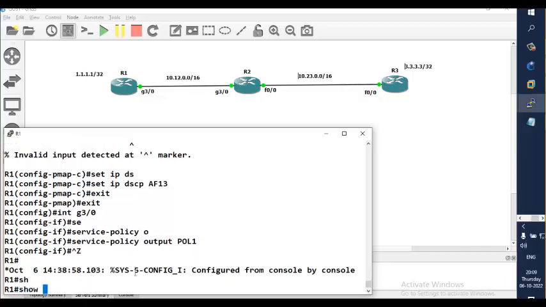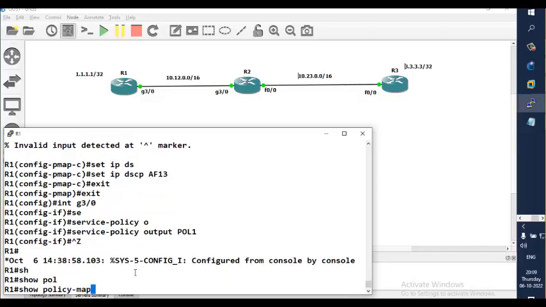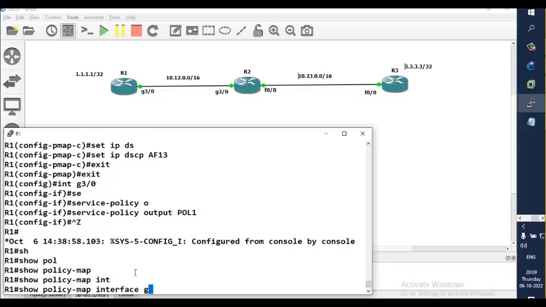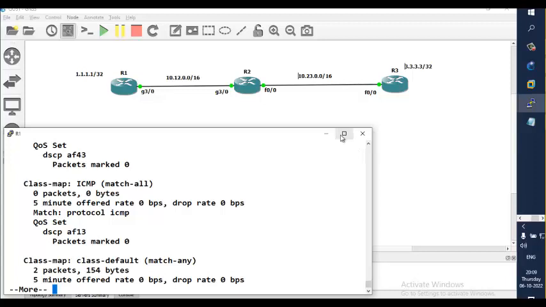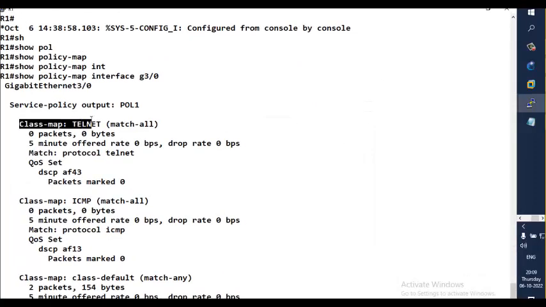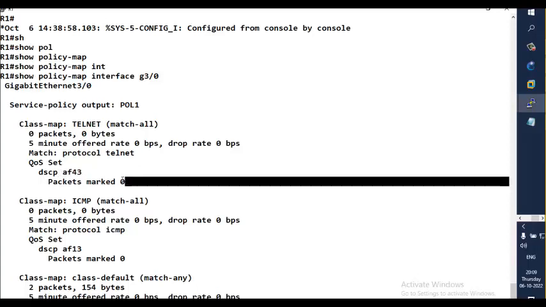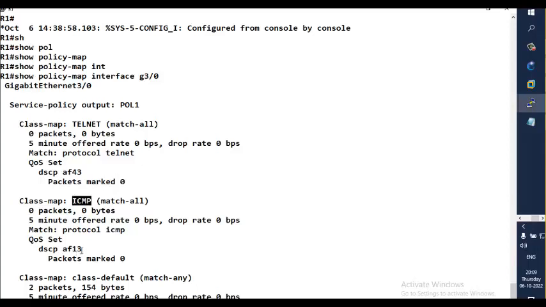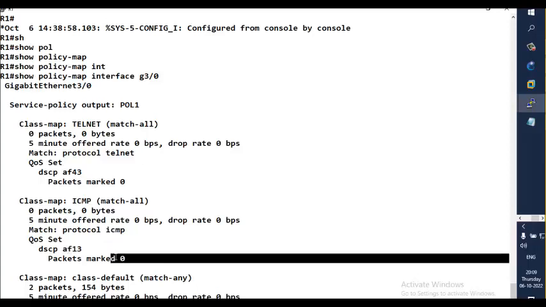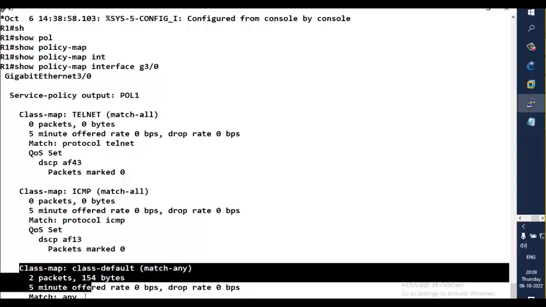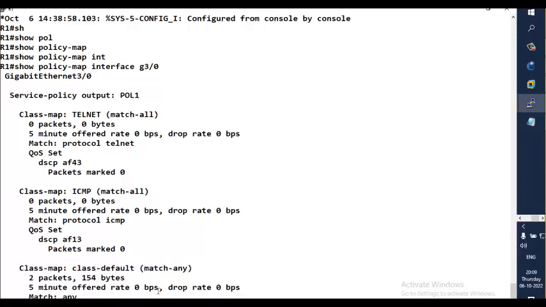You see, show policy map interface G3/0. It has got a class map. The policy map has got a class map called telnet. If that is matched, it is going to mark it with this. So far, no packet has been marked. If a packet matches ICMP, it is going to mark it with this. So far, no packet has been marked. For the rest of the traffic, it is simply sending without doing any marking. Now let us do telnet.